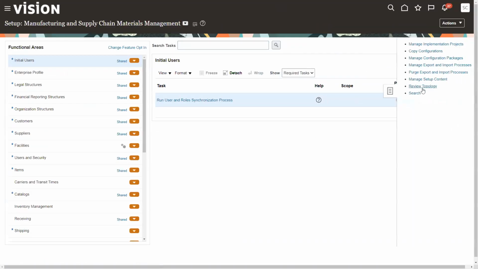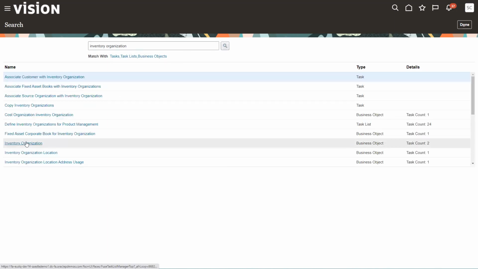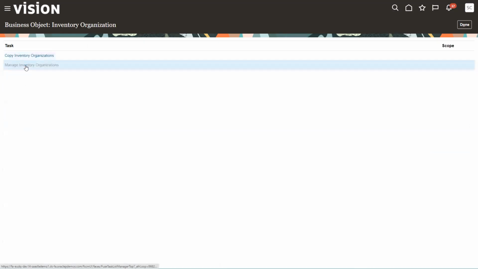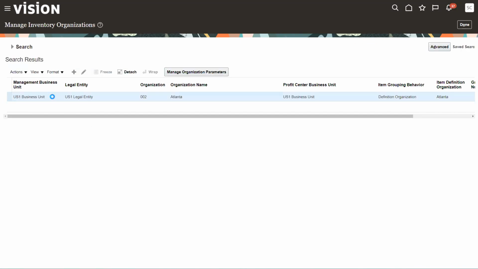And so the first thing to do is go into your organizations, and whatever organizations are going to be project driven, those are the ones that we need to go set up now. So we're going to put inventory organization, search on it, and inventory organizations. Manage. And I'm going to be setting up 002, which is Atlanta. Here we go. So a couple things you can do here.